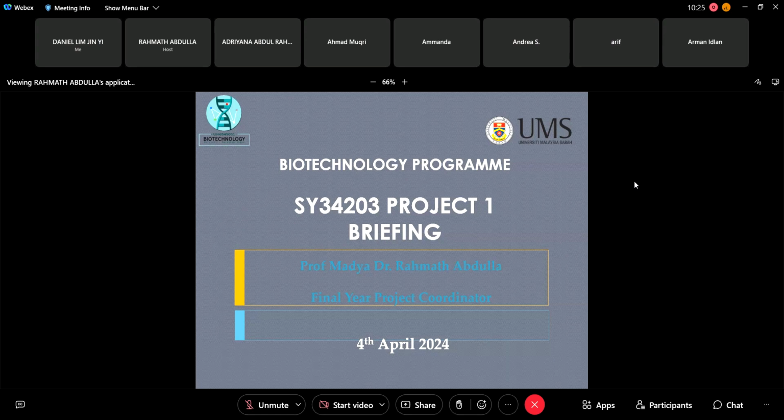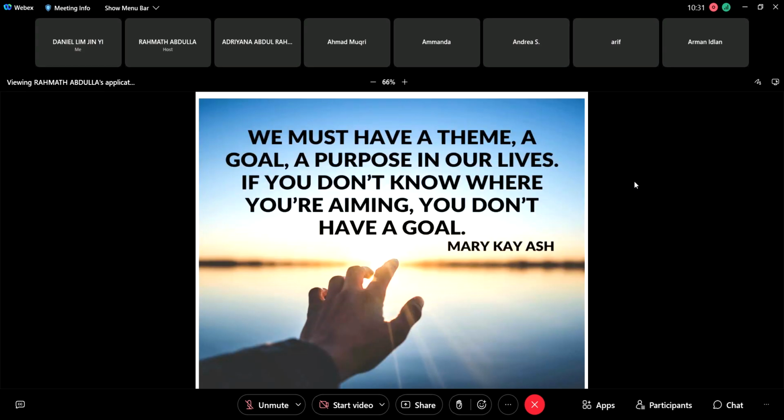We must have a theme, a goal, a purpose in our lives. If you don't know where you are aiming, you don't have a goal. This is really important with respect to your final year project, because you need to see your aim. What's your aim in your final year? You need to always look forward to seeing that hardbound copy at the end with your fruitful results and also the discussions. That should always be in your mind, so you need to finish on time.